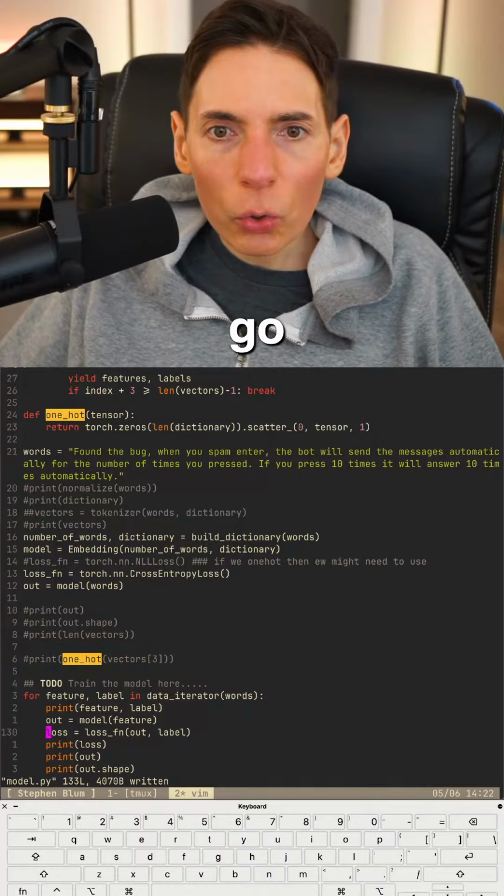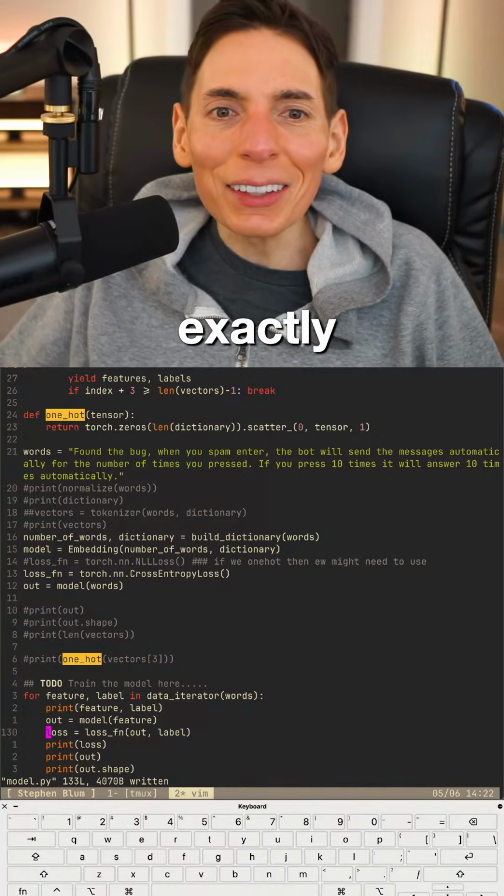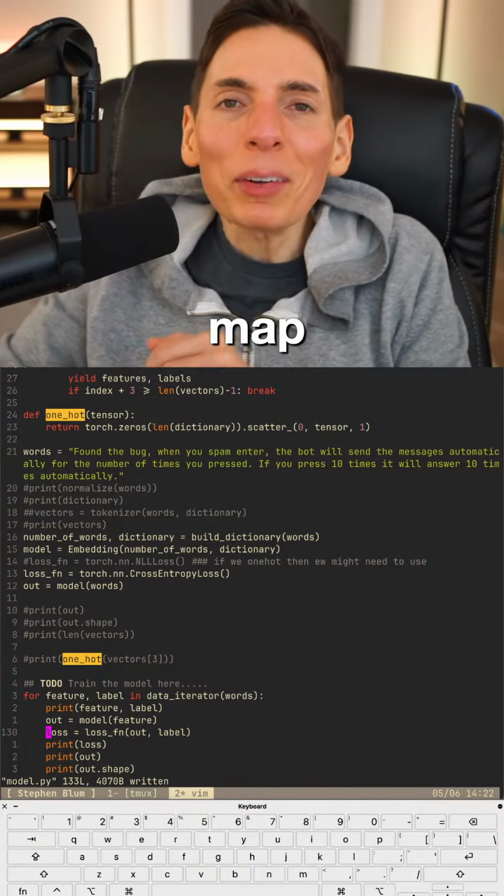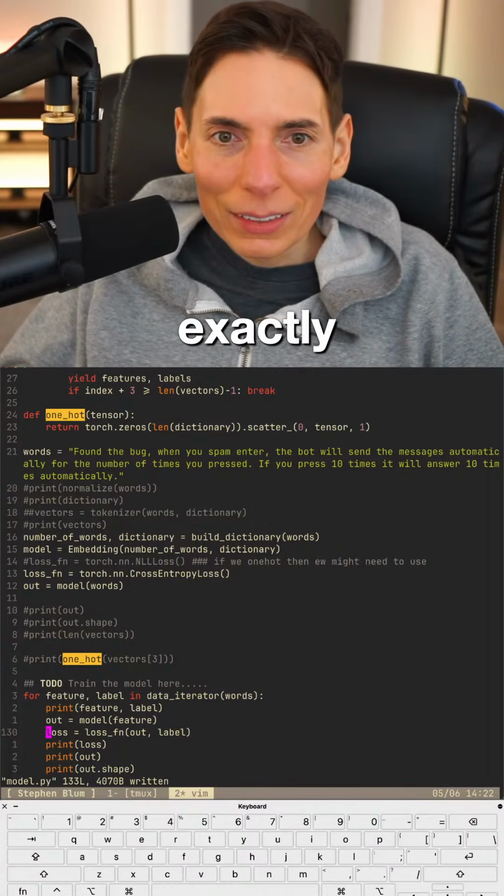Can't you just go calculate my tax? Yeah, exactly. Wrong side of the map. Calculate my tax, please.